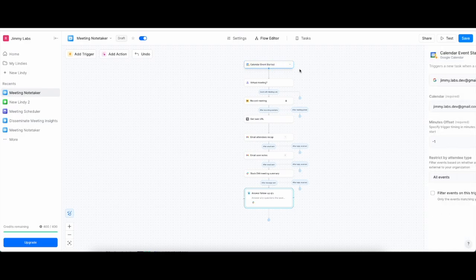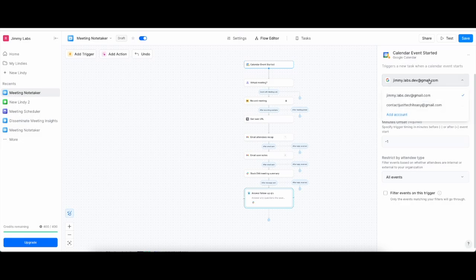Let's start with the trigger first. Let me select the correct account and the calendar. And that's it, the trigger is ready. So this workflow will use this account that I selected and monitor the calendar that's connected to the account to see for events getting started. Once an event starts, the workflow is activated.